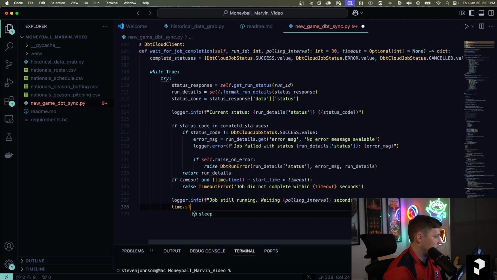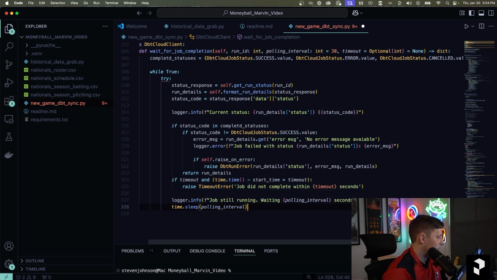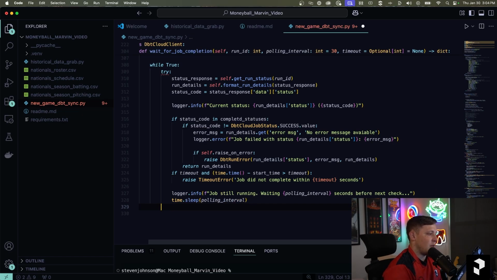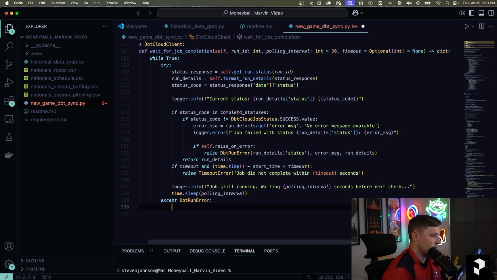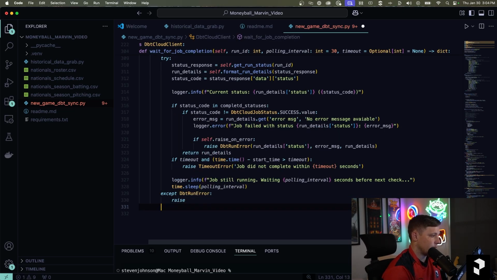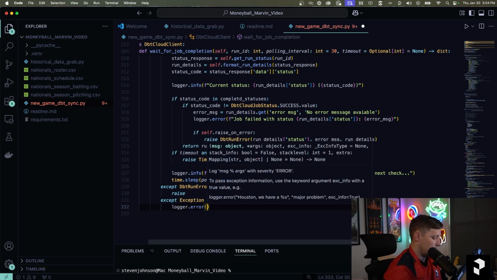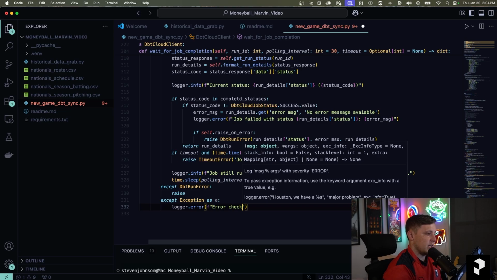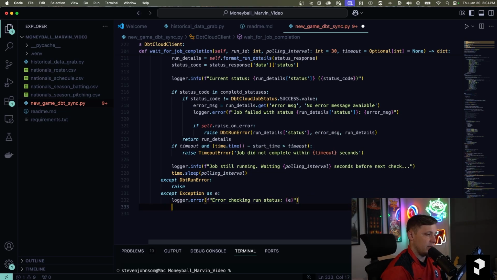And then we'll do time.sleep, and we'll sleep that polling interval there. Perfect. All right. So that works. So that's that try block. So let's back out to an exception. So except a DBT run error. So if this thing fails, we will raise that error. If we get just an exception, we will log that. So logger.error, with a string of error checking run status. Toss in our e there, and then we will raise that as well. So it gets out of that block.